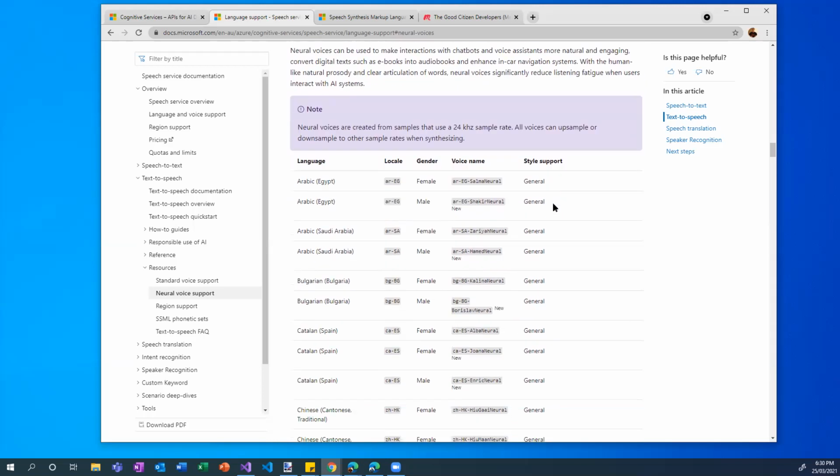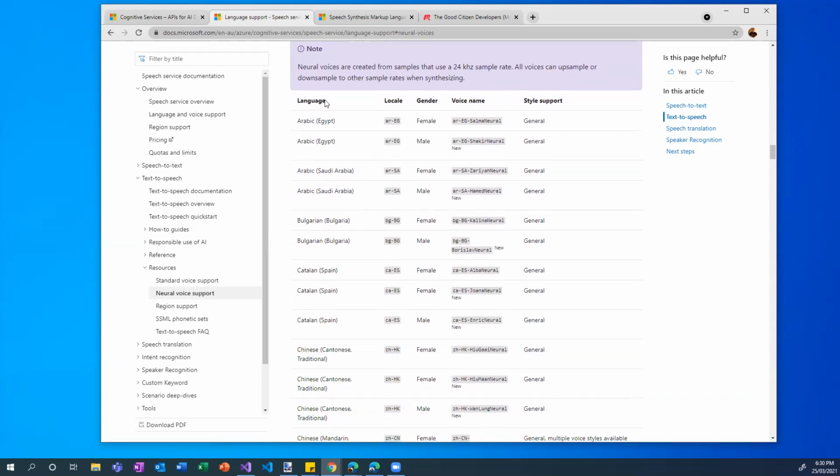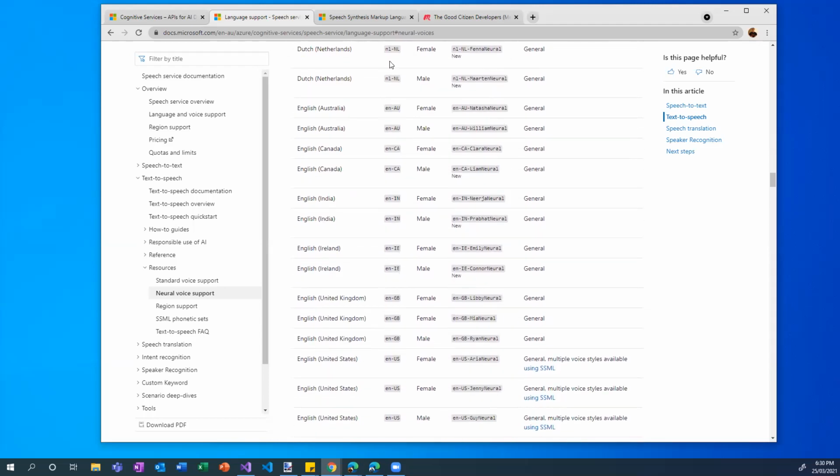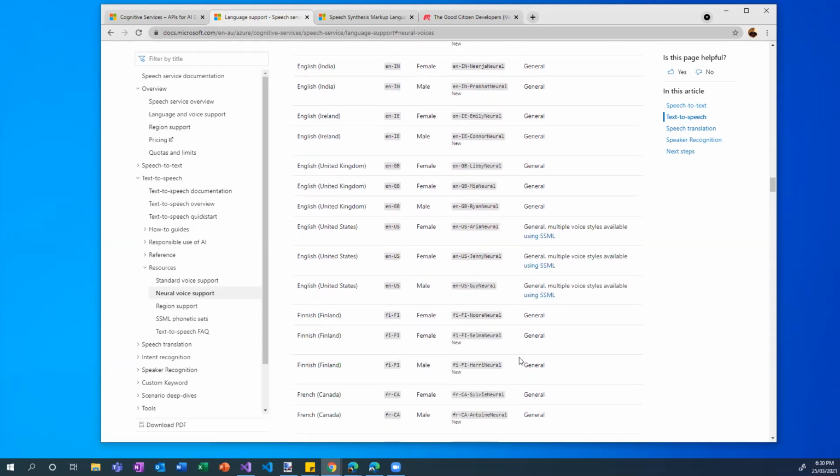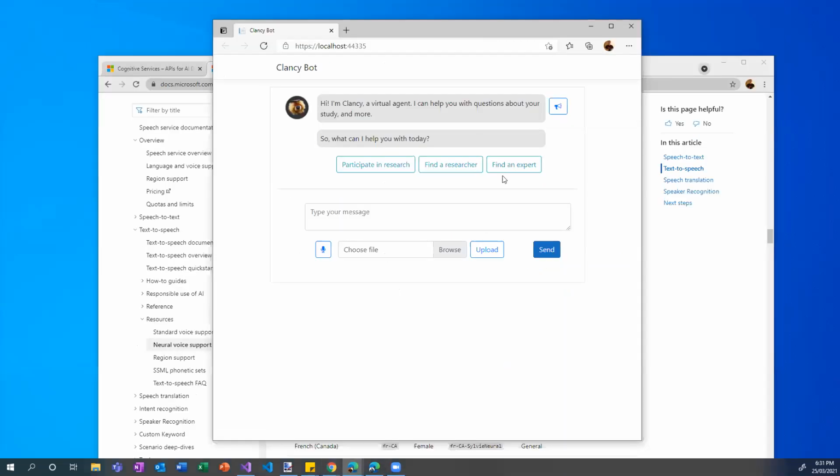There are a good number of languages, from Arabic to Chinese to most of the European languages, and an incredible variety of English accents: Australian English, Indian English, United Kingdom, United States, and so on. And for each voice, typically you have a male and female version. In the case of Clancy, I'm using a male voice, as you heard, with an Australian accent, or sort of. Maybe we can try a different one.